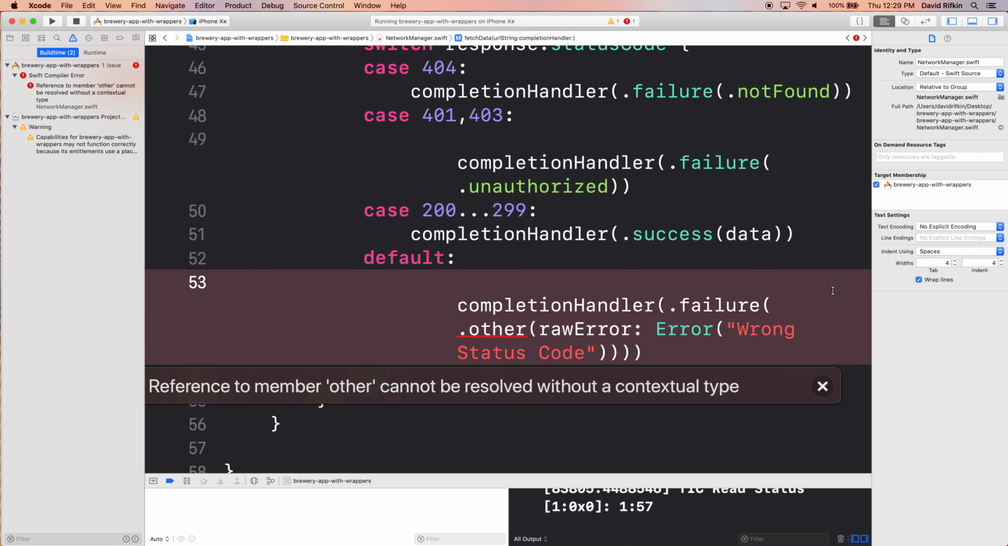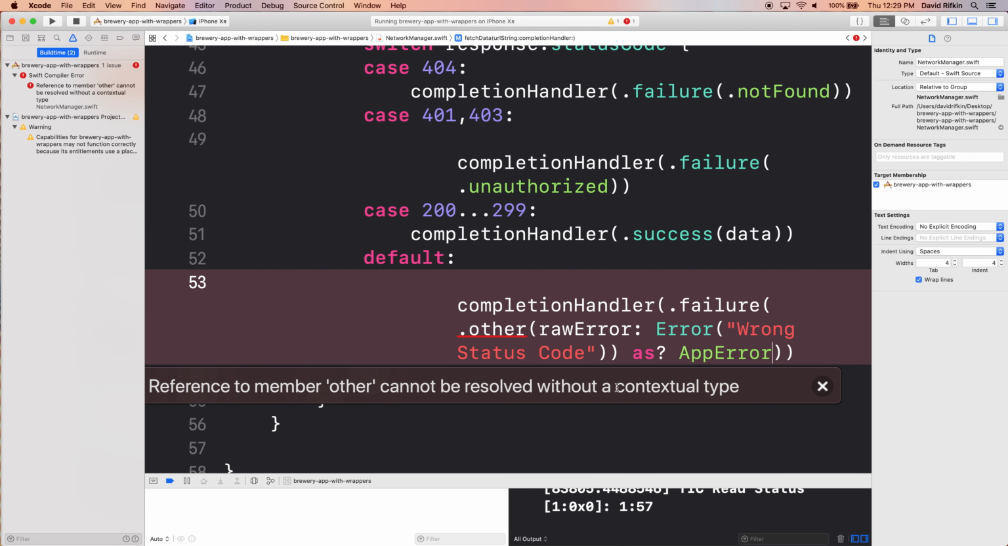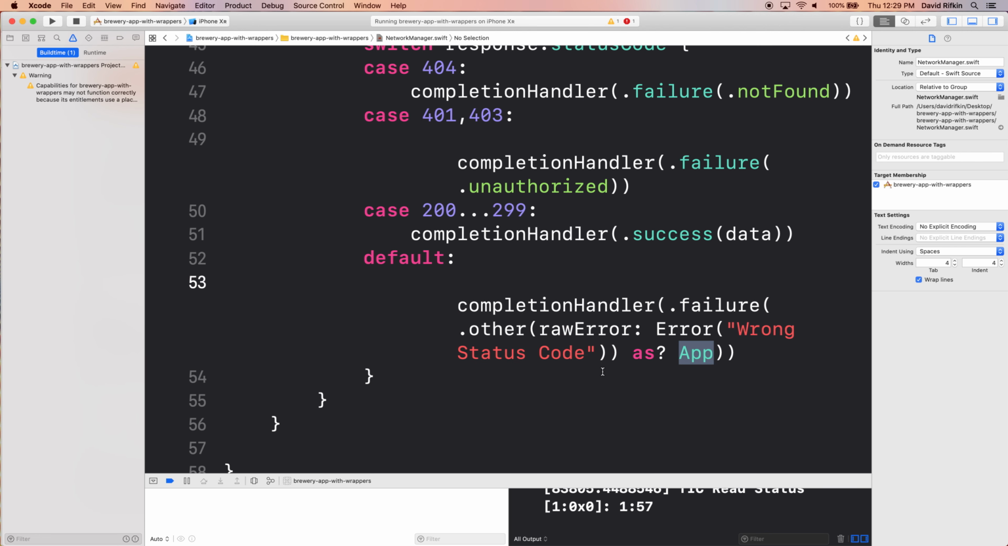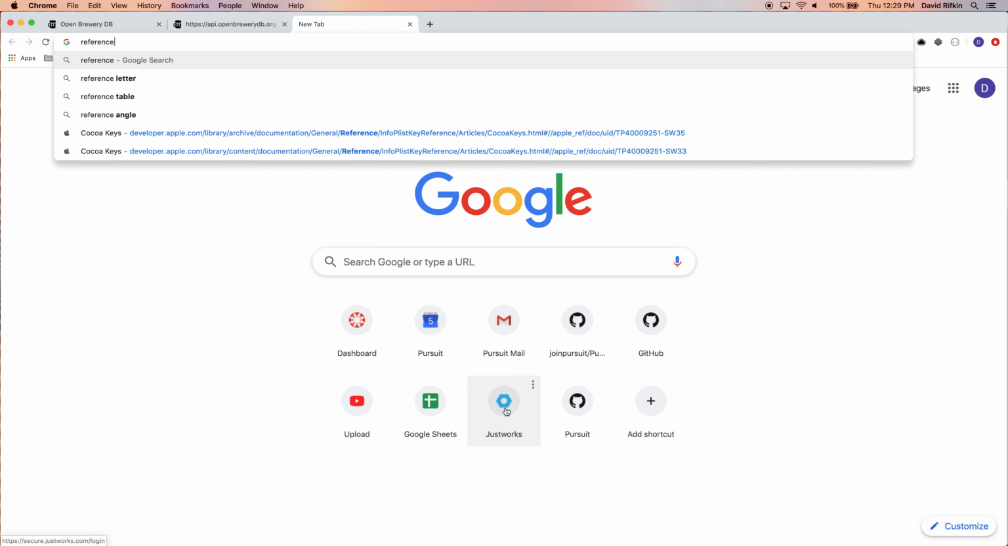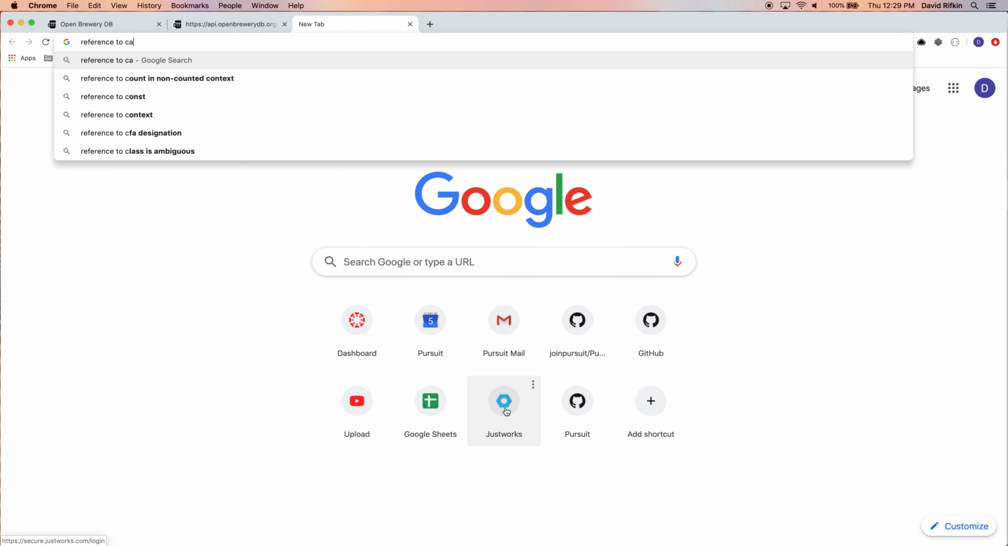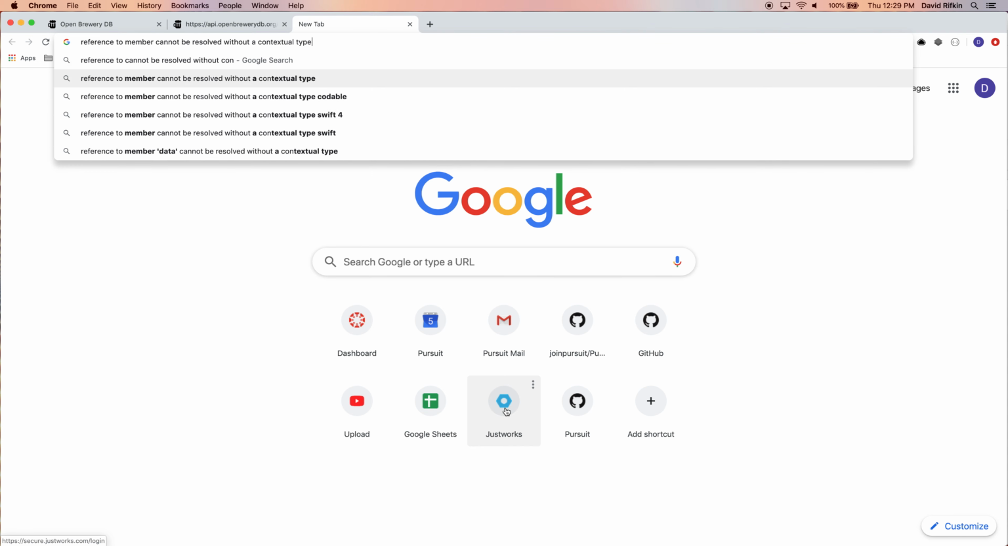Oh no, why doesn't it work? Reference to member other cannot be resolved without a contextual type. All right. Let's say as app error. Will that help me? No. Oh no, what does that mean? Well, I know who to ask. Reference to blank cannot be resolved without contextual type.